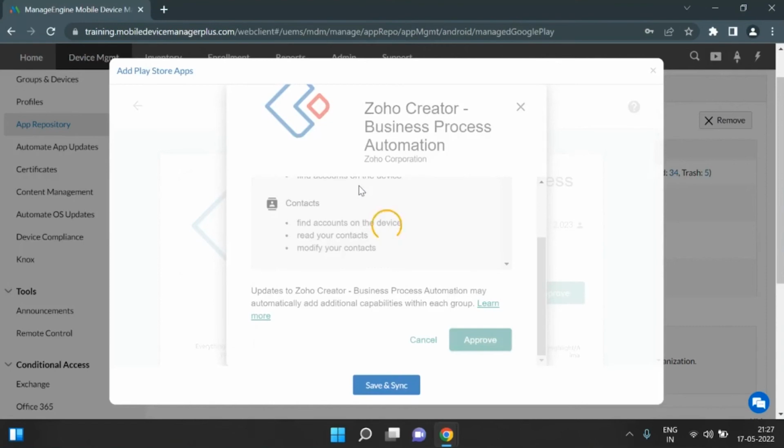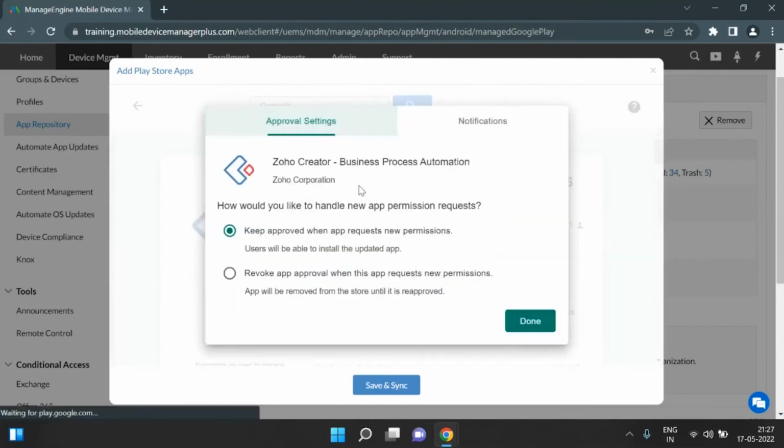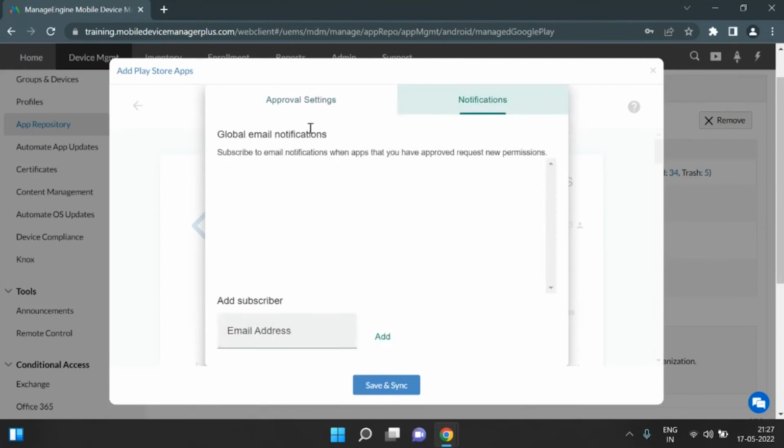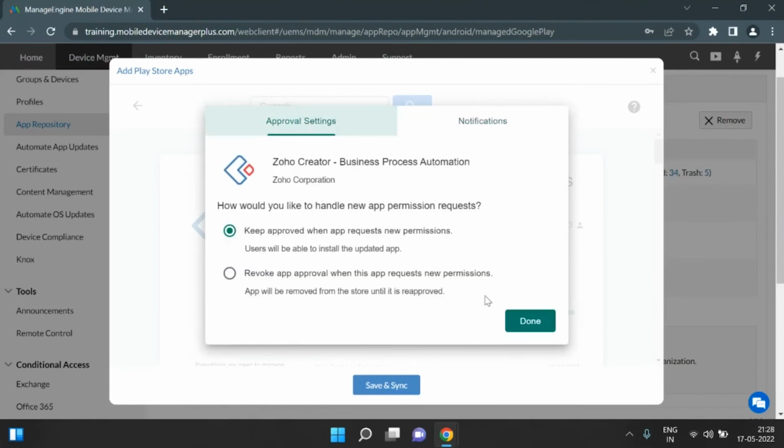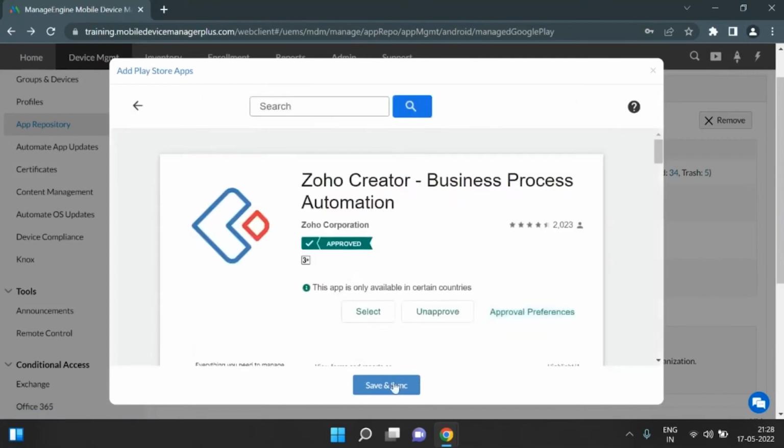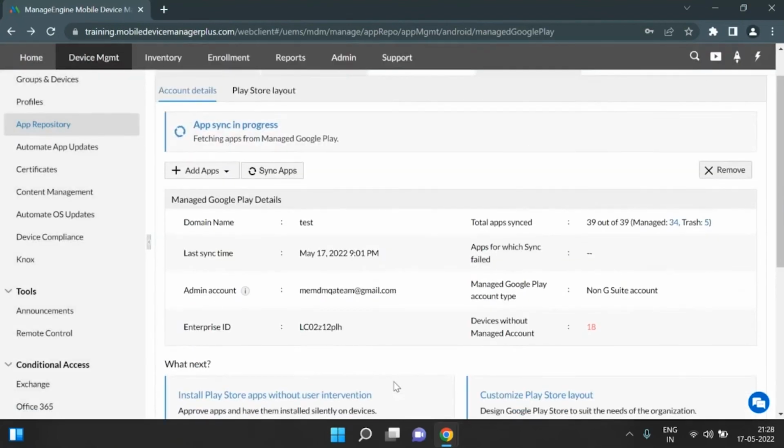you would like to handle any new app permission requests. So let's say every time there is a permission to access a different functionality, you can choose to either keep the app approved when a new permission is asked for, or revoke app approval whenever a new permission is requested. To be notified about when these new permissions occur, you can provide an email ID here. Once you've updated your preferences, click on Done and click on Save and Sync the app to add it to your repository.